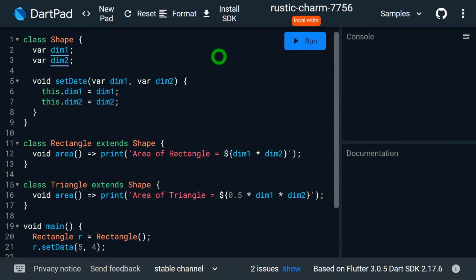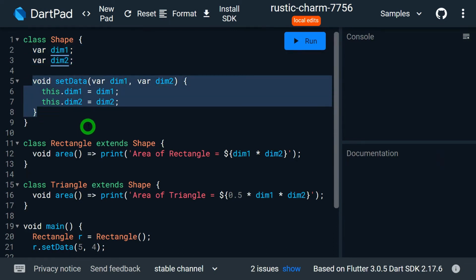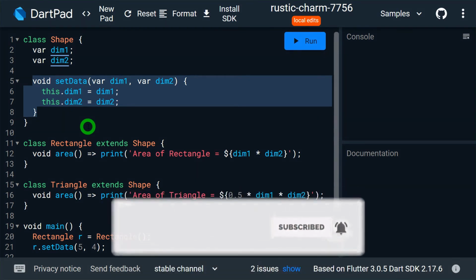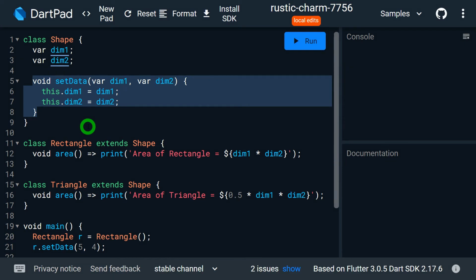We have some code to understand the hierarchical inheritance. We have class Shape that contains two fields, dim1 and dim2, that indicate dimension 1 and dimension 2 for the shape. And for the Shape class, we have a method called setData, where I'm passing the data for dimension 1 and dimension 2. You might be thinking why I'm not using a constructor to get the data. Because if I use a constructor here, the example becomes slightly difficult to understand for beginners, and that's why I'm using methods here instead of the constructor. I'm really sorry for that.